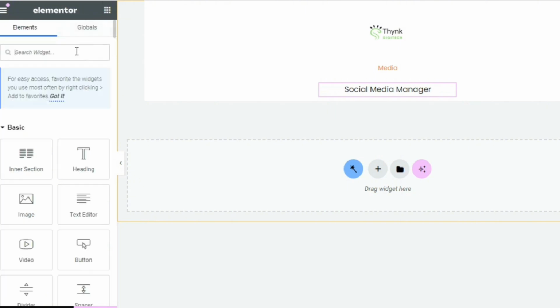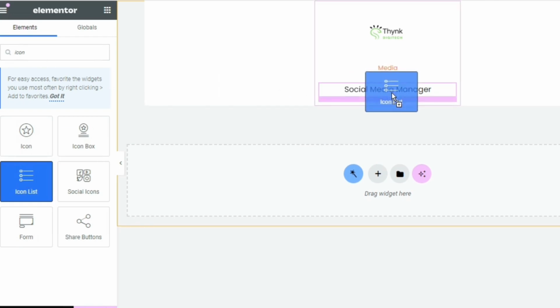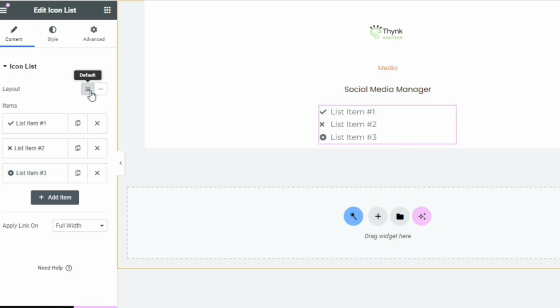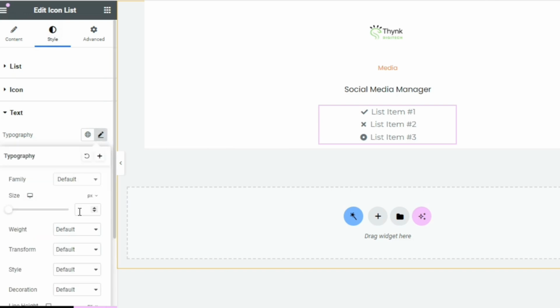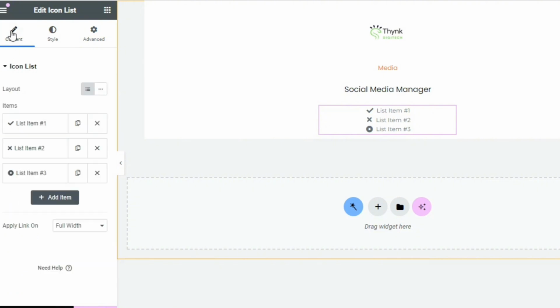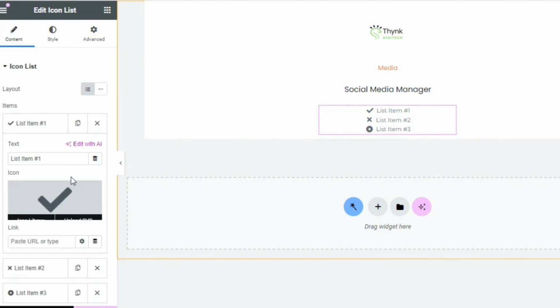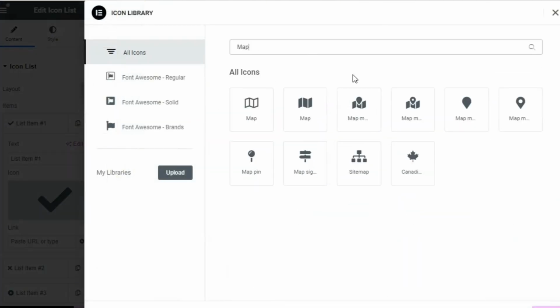Next, I'm going to bring in an icon list widget, drag it and drop it underneath this. I'm going to style this widget, align it to the center. Text, the typography text is going to be 12 in size. 12 is okay. The weight, I'm going to leave it like this. Let's pull out the dynamic content we need for this. For the icon, I'm going to change the icon to map.